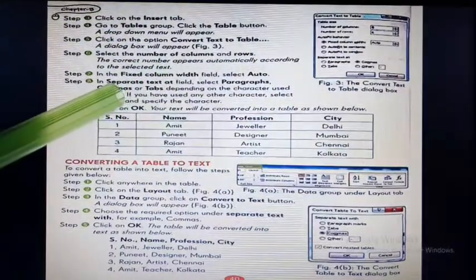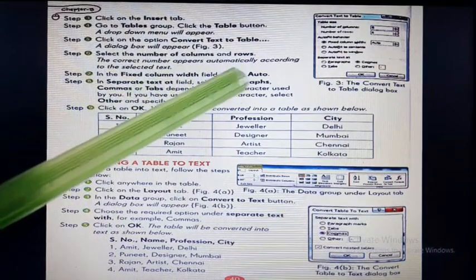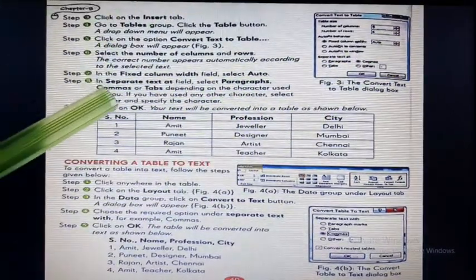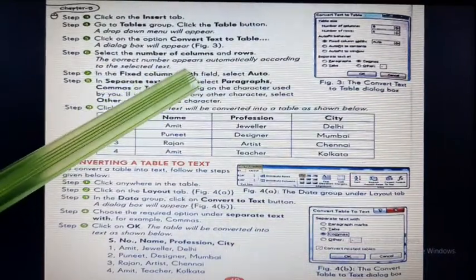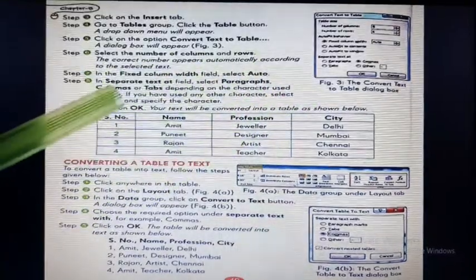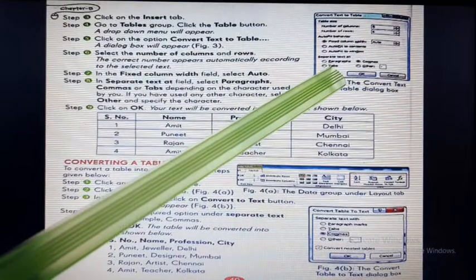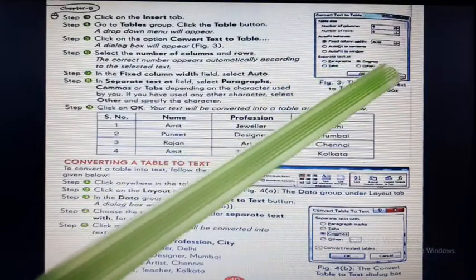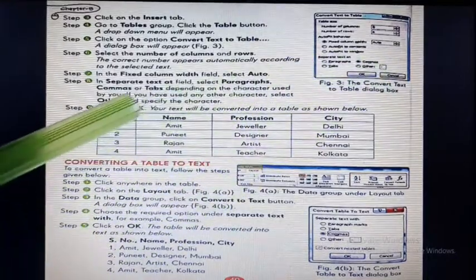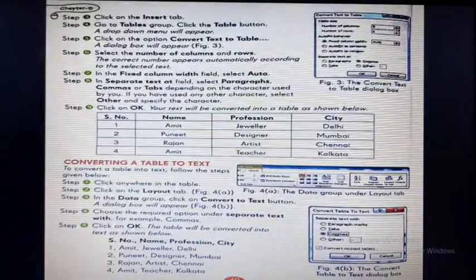Then after that, in the fixed column width field, select auto. You keep it as auto only. In the separate text at field, select paragraphs, commas or tabs depending on the character used by you. Select the paragraph, commas, tabs or others. Click on comma if you used commas.